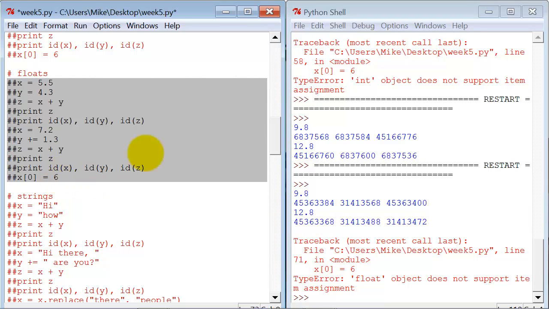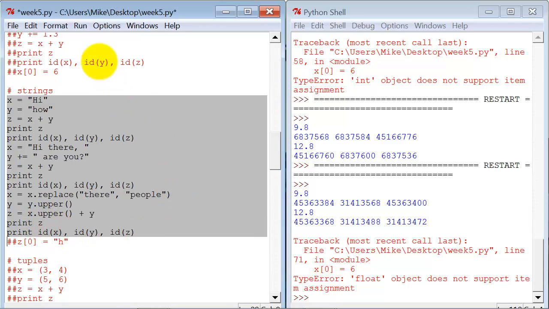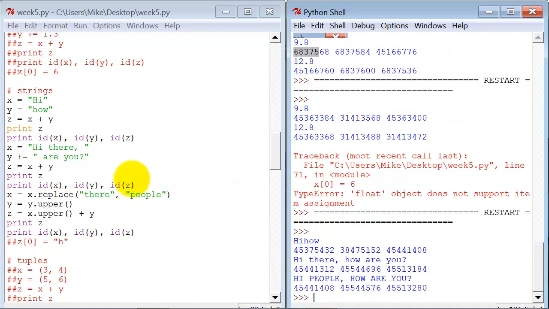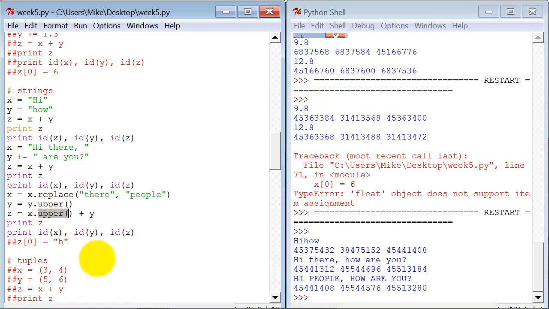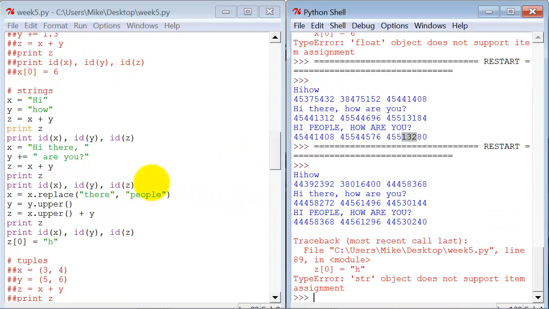We'll comment that out, and we'll try the same thing on strings. Now here with the strings, I'm also using a couple of commands like replace, change to uppercase, and that type of thing. And as you can see in each example, the x changes the number, the y changes the number, and the z changes the number. So every time, no matter what we're doing to it, it's not the same object, it's creating a new object. Even if we're just changing it to uppercase, it creates a whole new object. And if we try to change part of the object this way again, we'll get the same error.